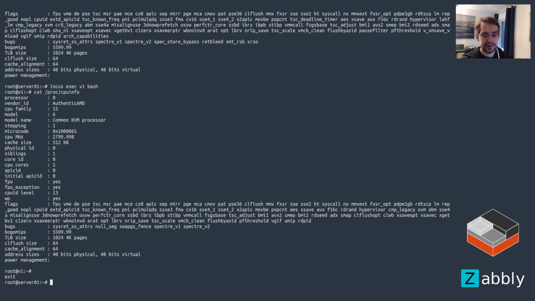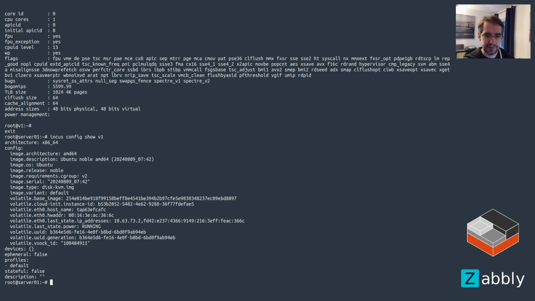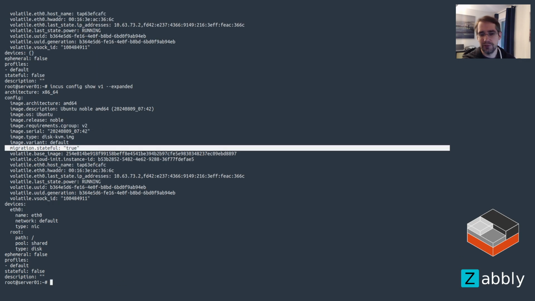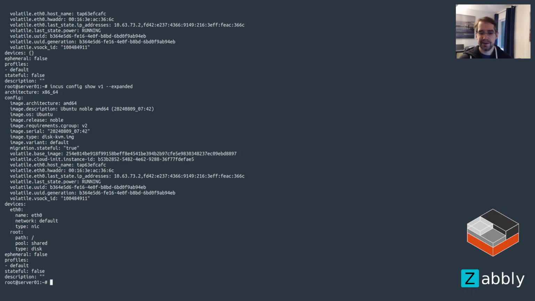So what it did is use the generic CPU because the VM is configured to be migratable. There's a config key, migration.stateful. If I expand, because it's coming from a profile, I've got a profile that sets this key, migration stateful true. So the VM goes into a mode where it can be live migrated. And to do that, it doesn't expose the exact physical CPU. It exposes a generic version of it with the same CPU flags, which is what we're seeing.